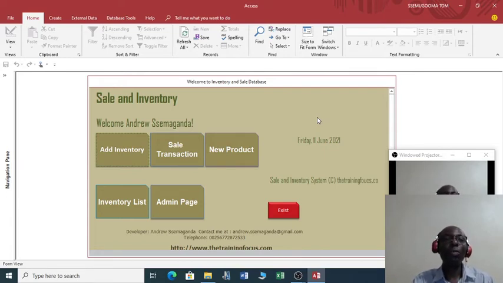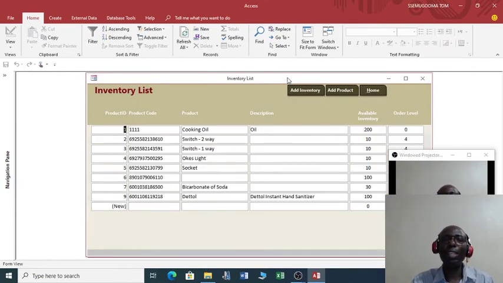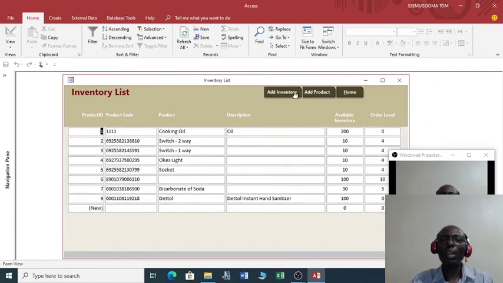Before we move on, let's check the inventory list. When I check here, of course, it shows you the inventory we've added, and the reorder level, available balance, description. You can add more description, product name, the product code. You can always delete in case you made a mistake by going back to a table.